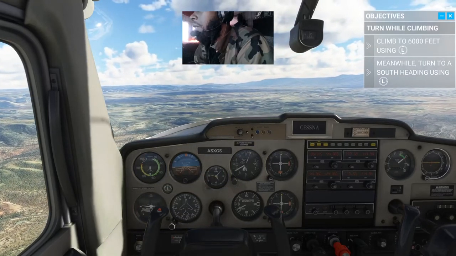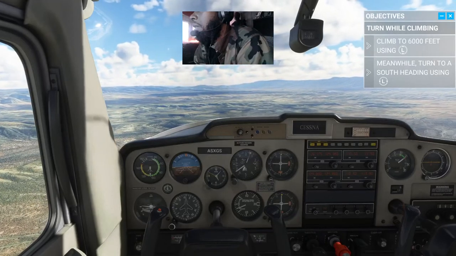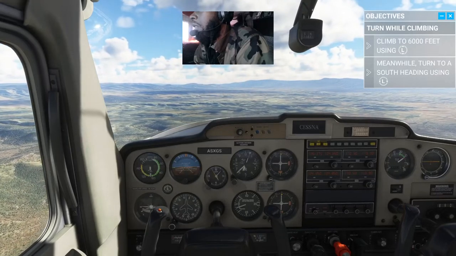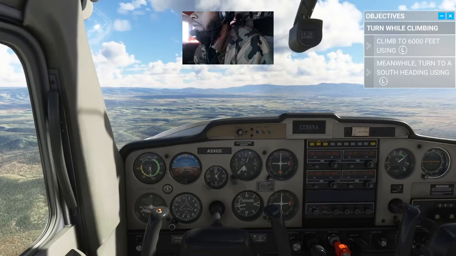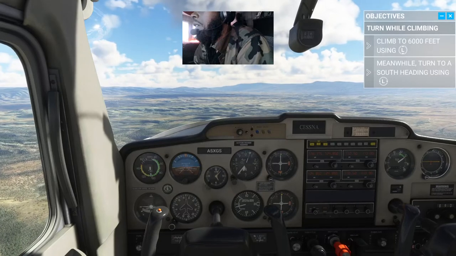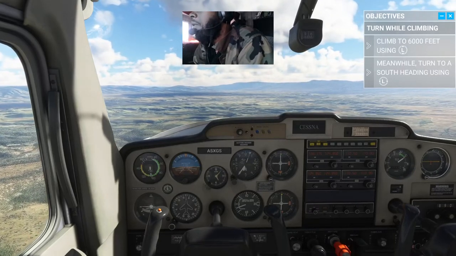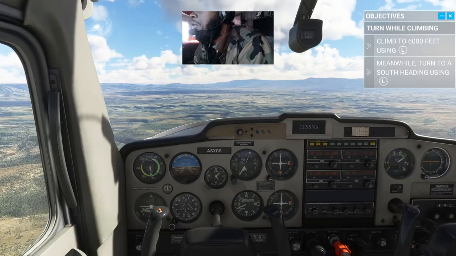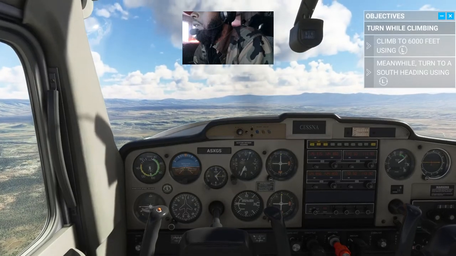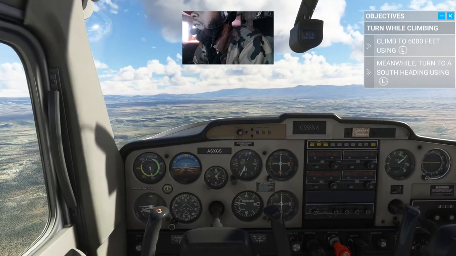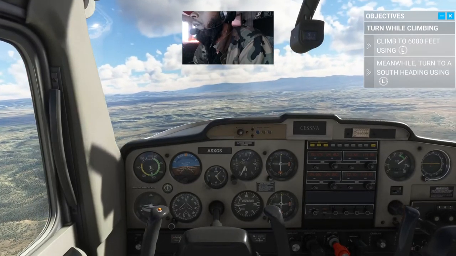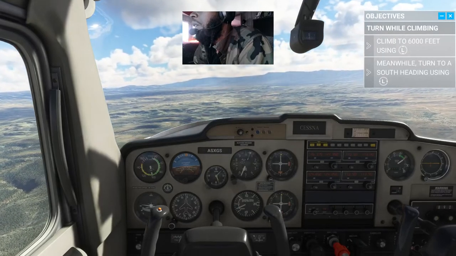All right, so now I'm going south. And I'm at 6,000 feet, so I should be good if I just keep going a little bit more south. It's crazy because you got to think about turning south instead of north, instead of just going straight ahead and back. Right, well, I did better this time. I ain't put the plane down yet.